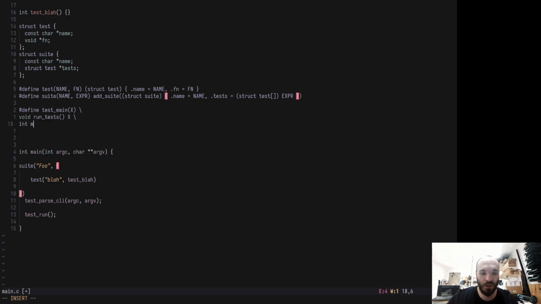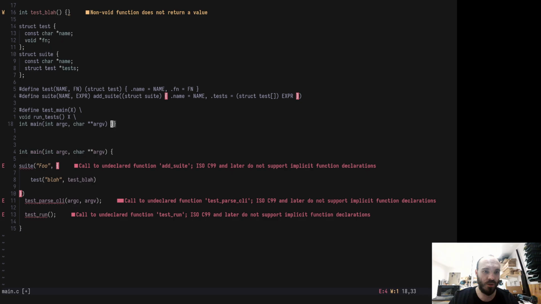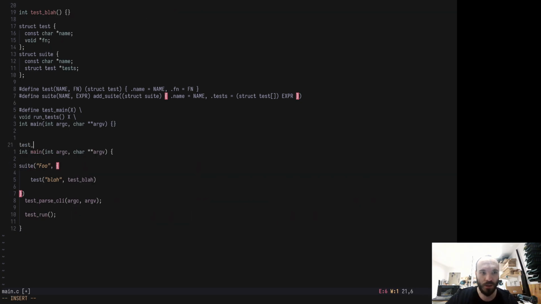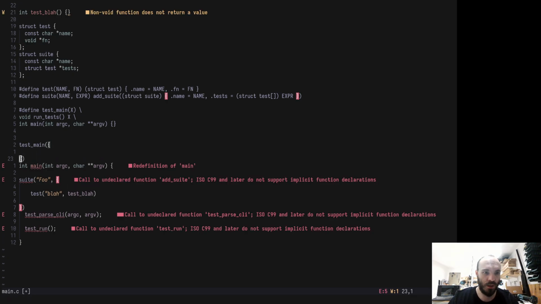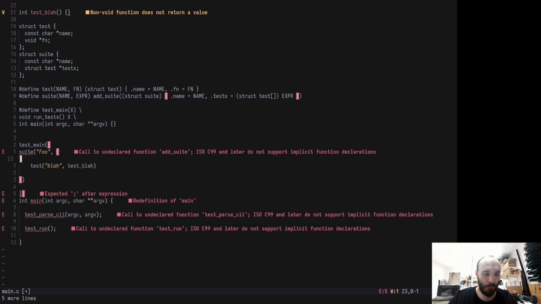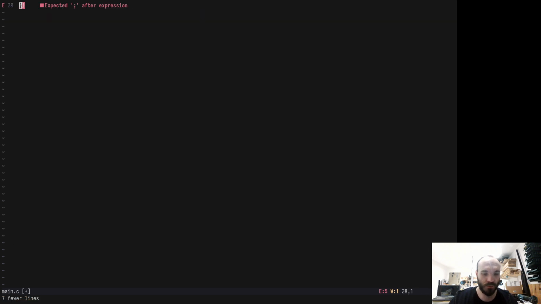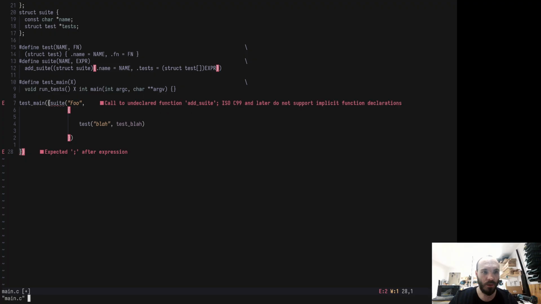And then I'm going to have an int main, int argc, char star star argv. And I'm just going to do this for now, right? So here, instead of int main, I'm going to use test main. And in there, I'm going to provide what I need. That's where I'm going to put my suite. I think that's the interface that I want.